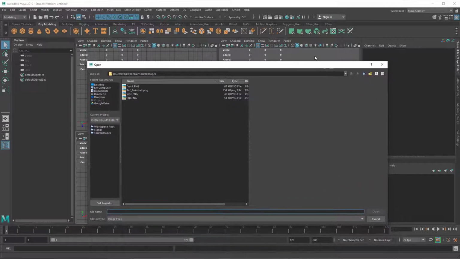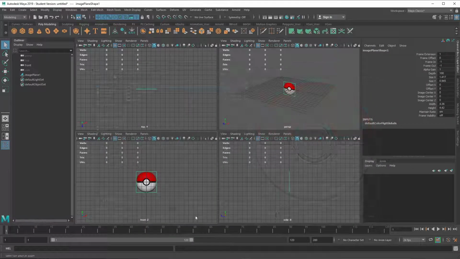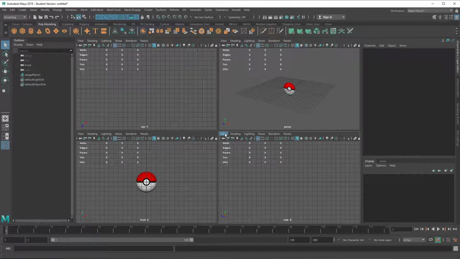That is going to open a window. It's going to say, what is the one that you want to work with? Again, it's going to be the front, so I'm just going to put it over here. Then I will do that for the other 2 views.